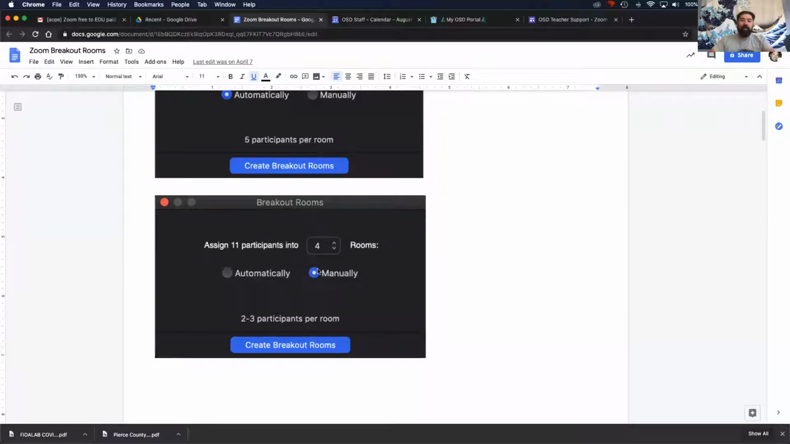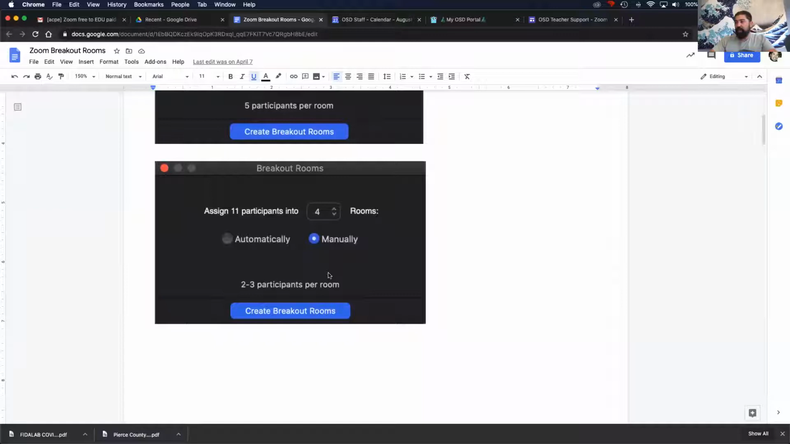Now, the question that always comes here is, if I do it automatically, can I make tweaks to it to make sure that certain students aren't together? And the answer is yes, and I'll show that to you in a little bit, okay? But the process I'm going to take you through is the manual process. Automatic is easy. It just goes, it sticks them in there, and then you can skip a bunch of steps here. But manual is the way you can do this piece by piece.